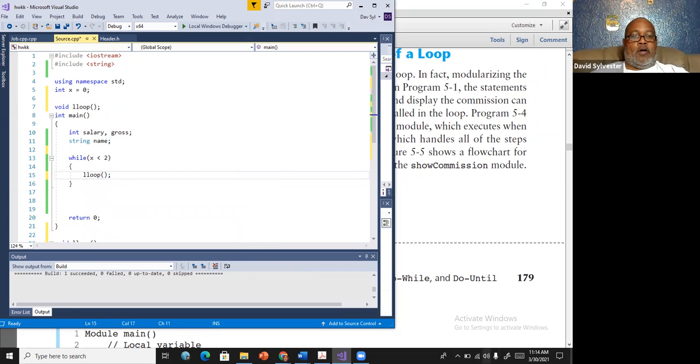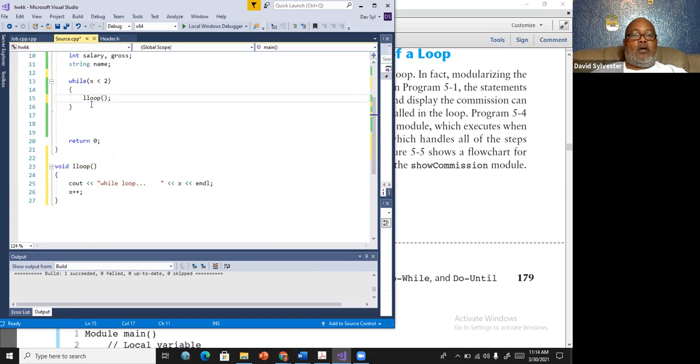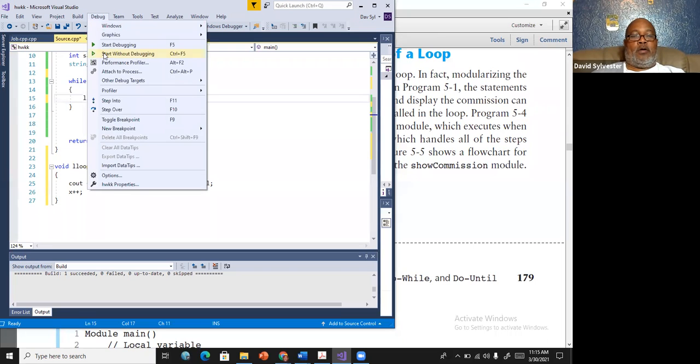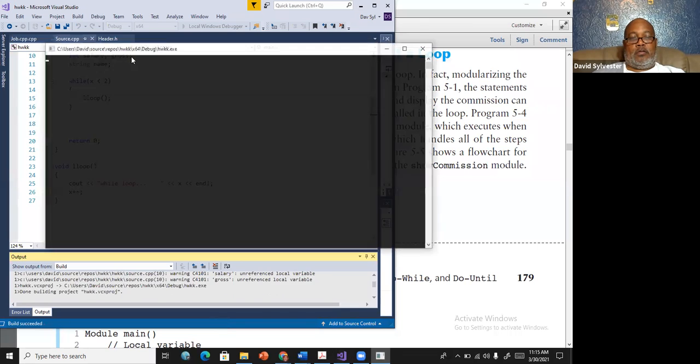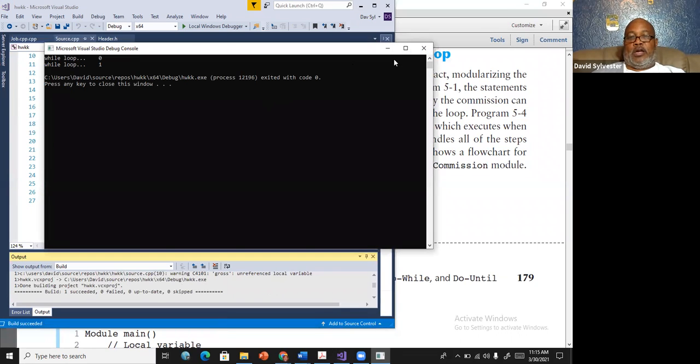All right, so now what? Every time it executes this, it's gonna perform this. So I can call those statements. I could create a function and call that function as many times as I want to. So now when I do a debug on this, it's gonna do it 2 times still. See what I'm saying?